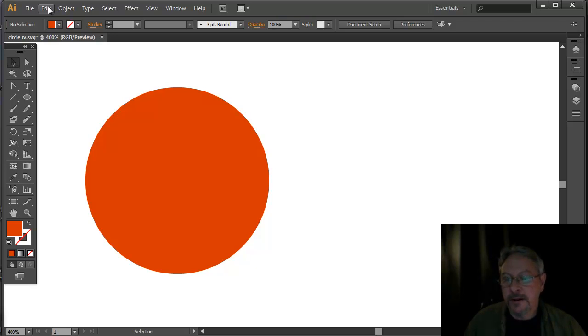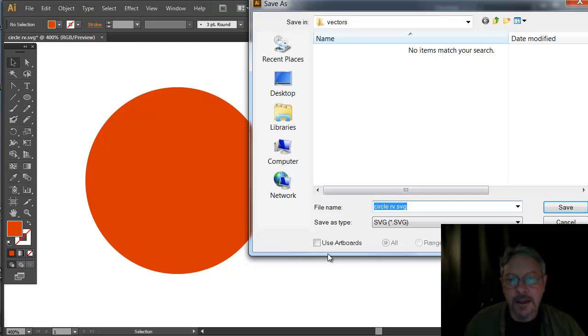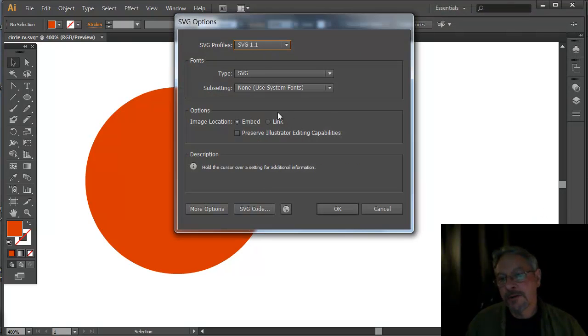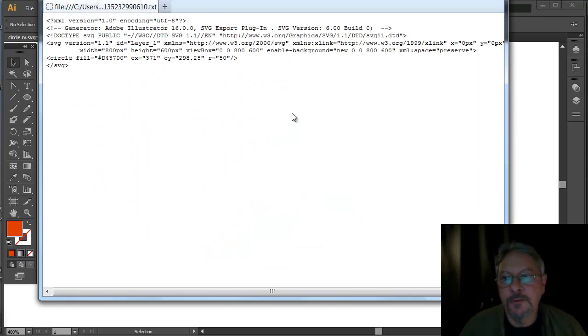If I were to save this file and look at it, we'll see a little bit more of what we're really dealing with here. So I'm going to do File, Save As, and I'm going to save this as Circle in the SVG file format. SVG stands for Scalable Vector Graphics. It's the open standard that's part of HTML5 for saving vector graphics in. And I'm going to just go ahead and save that. And on the screen here, I have the option of viewing the code, because that's what we're really dealing with here.